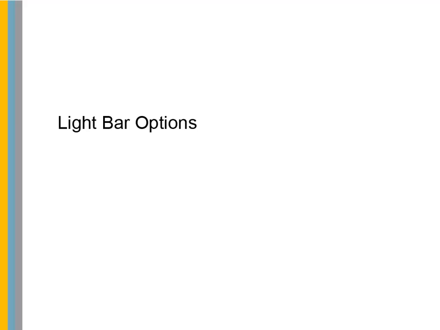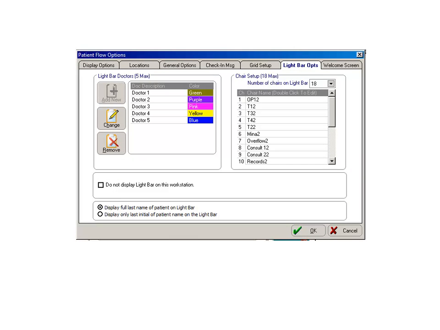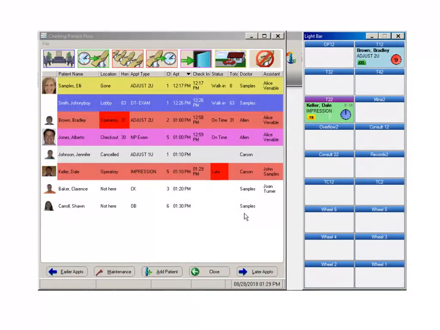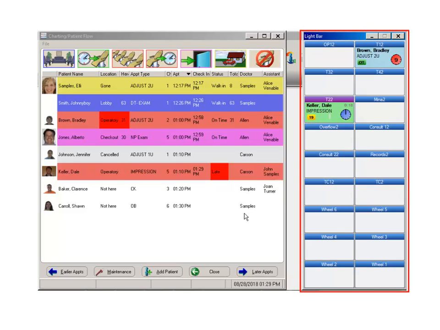Lightbar Options. The Lightbar Options tab enables you to dictate how doctor, chair, and patient information is displayed in the lightbar. The standalone lightbar offers a real-time view of workflow performance outside of the treatment card and the patient information window. It opens when you open the Patient Flow module, and it is displayed on the right side of the screen by default. Each block on the lightbar represents a treatment chair. Each chair displays patient, appointment, and assigned doctor information.